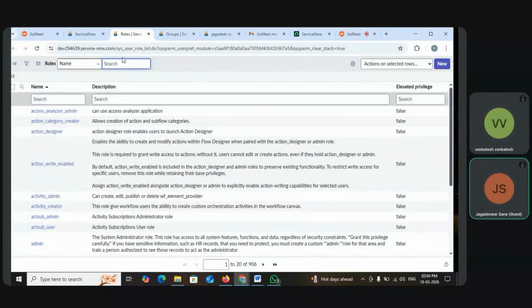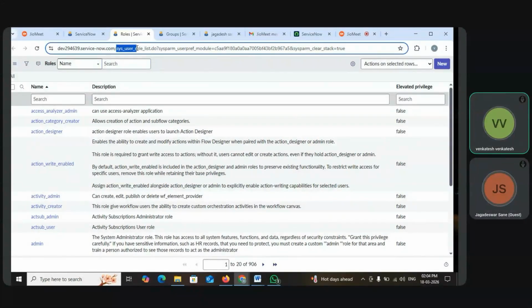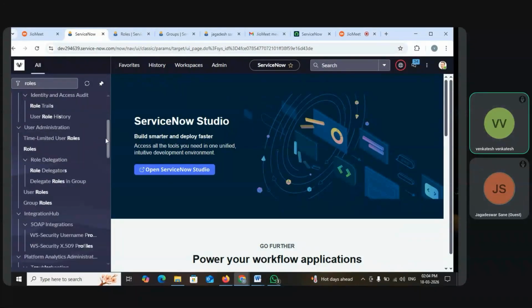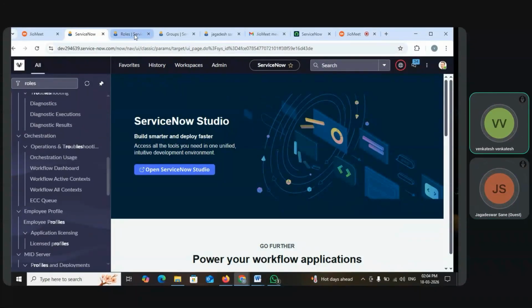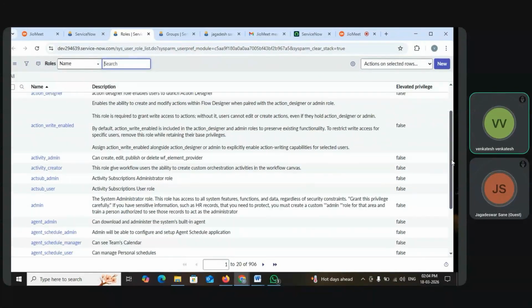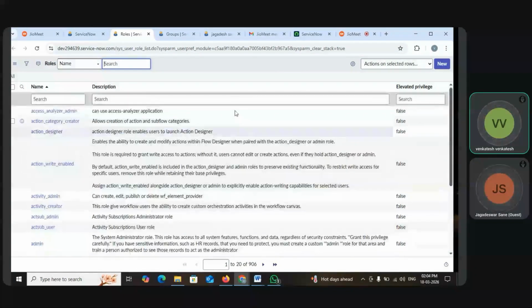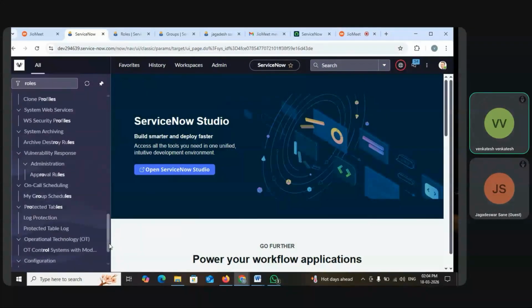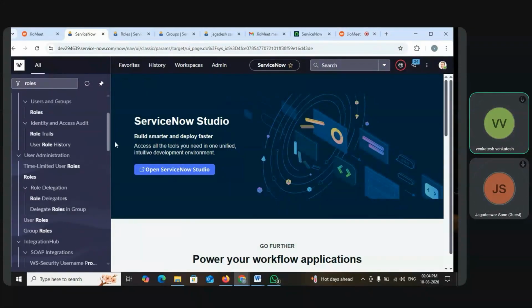Here you can see sys user role. Here you can see users and groups. In this, roles are described, like which role is actually associated with that particular person. For example, see here the admin role. You can see the system administration role. This role has access to all. You can see the description here. Again, there is another thing, but I don't think it is coming to.